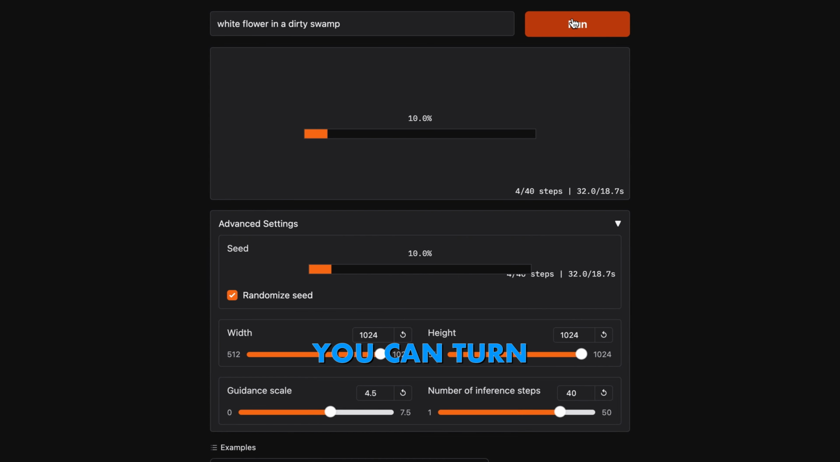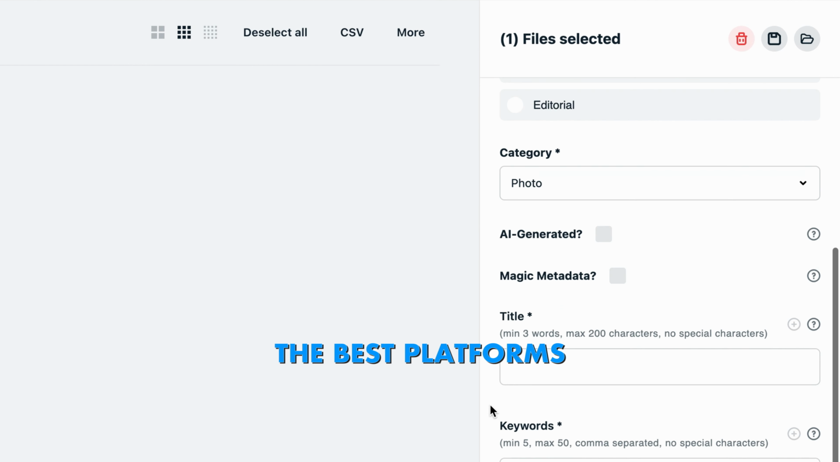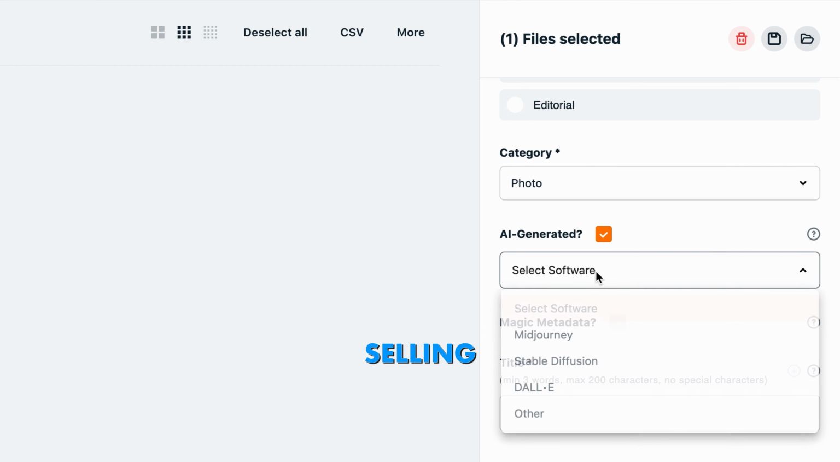Did you know you can turn AI-generated images into a revenue stream? I'll walk you through the best platforms and the simple steps you need to start selling today.